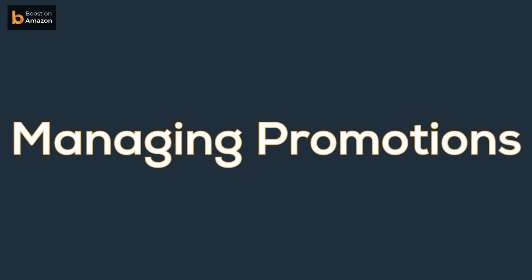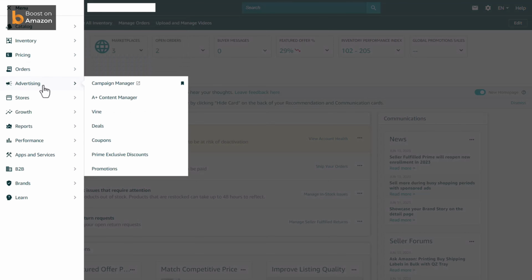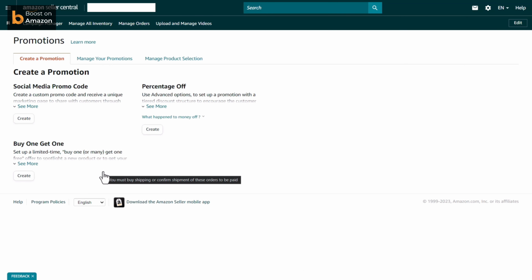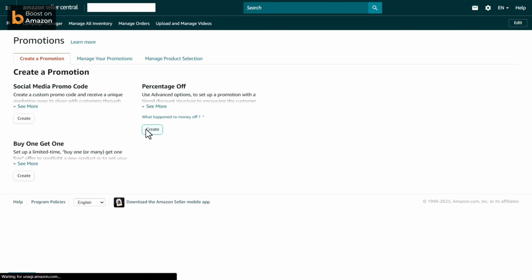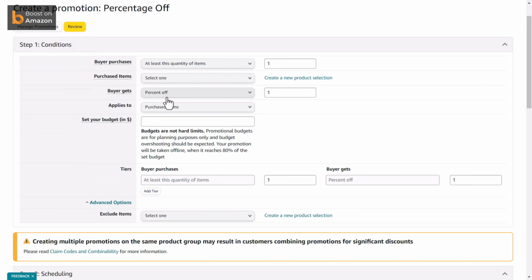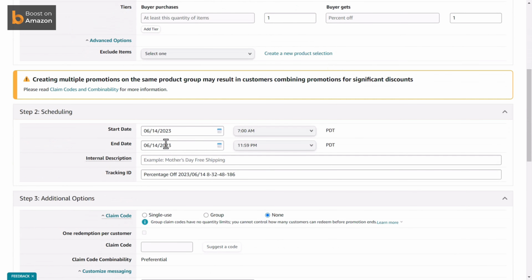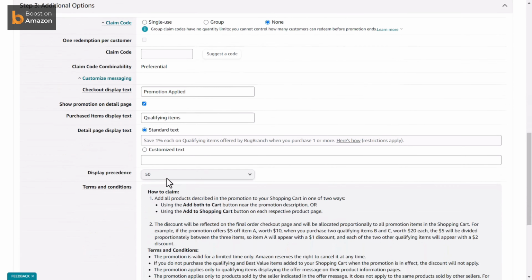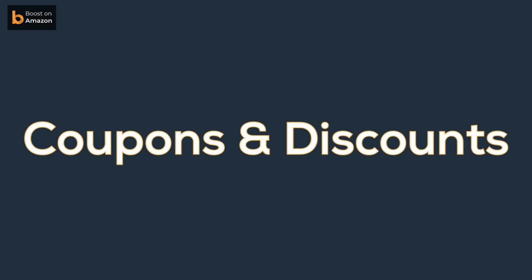Managing promotions. If you want to give promotions to your products, go to Promotions from the Advertising menu tab. After that, a promotions page will appear. On that page, you will find 3 types of promotions such as social media promo code, percentage off, and buy one get one. For the percentage off promotion, click on the Create button. Now fill up all the required sections here and then a percentage off promotion will be created. For social media promo code and buy one get one, you have to follow the same procedure as the percentage off promotion.